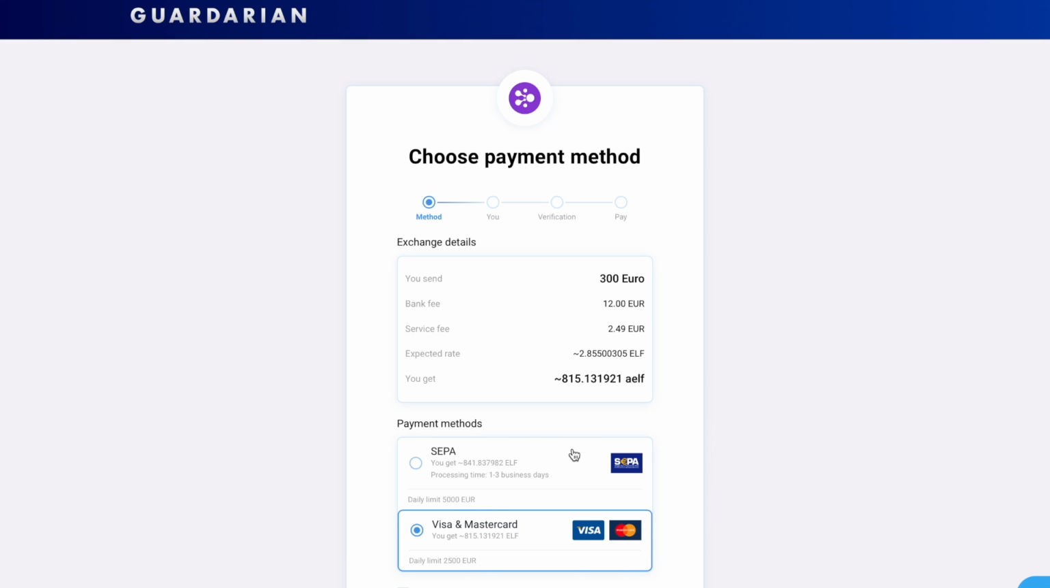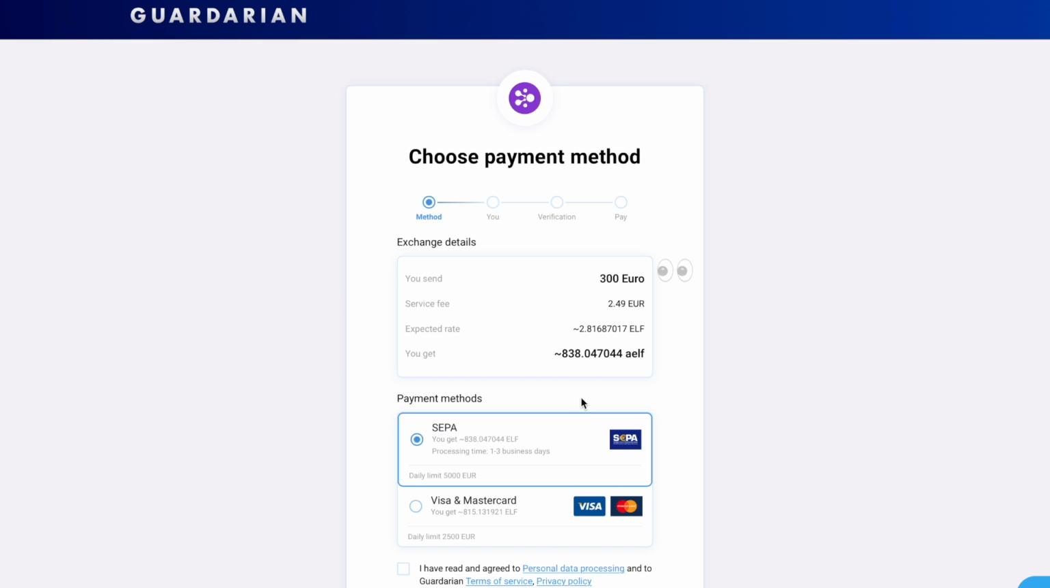For each transaction, we provide exchange details. Gardarian has a service fee and bank fee. One may vary depending on the payment method you choose. The expected exchange rate is the rate at the moment of calculation. Gardarian does not charge you with additional or hidden fees.